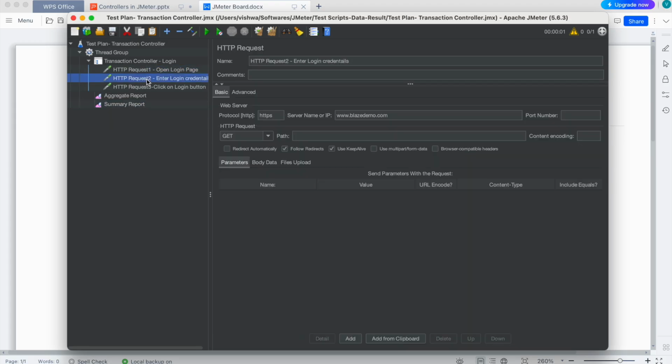For these requests, I have just placed some URL, but in your test, while you are testing, you can place a proper login screen based on your application. You can also provide the login credentials here in the body if it is a post request, right?